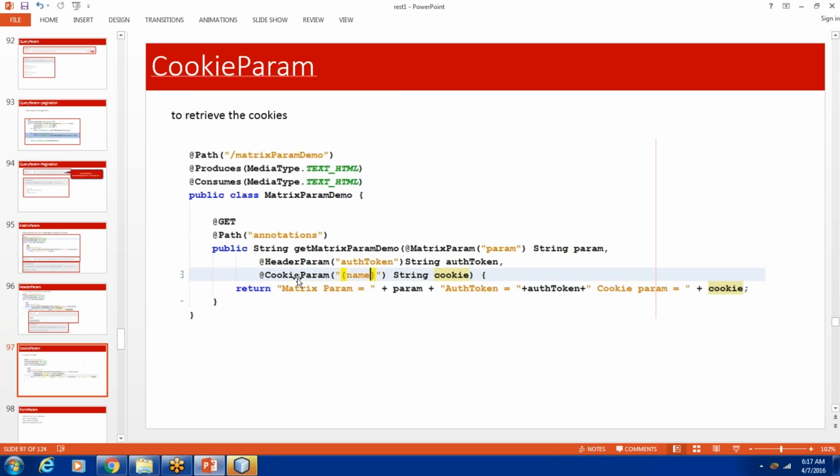And then again you can also retrieve the cookie value, cookie name of name and string cookie. That is cookie param. So you've got matrix param, and if you're sending some information in the header, then it is header param, or if you want to retrieve the key value, then it is cookie param.